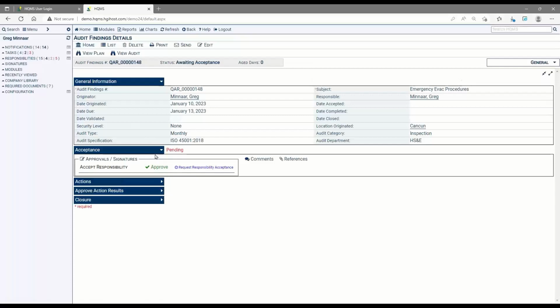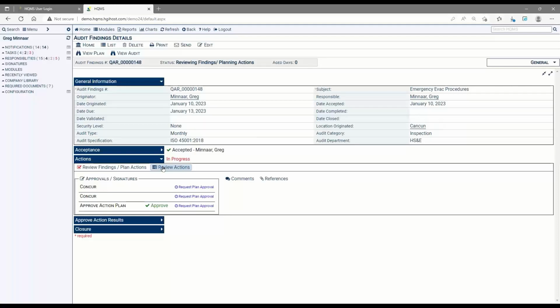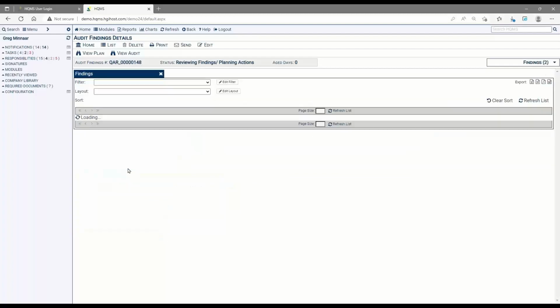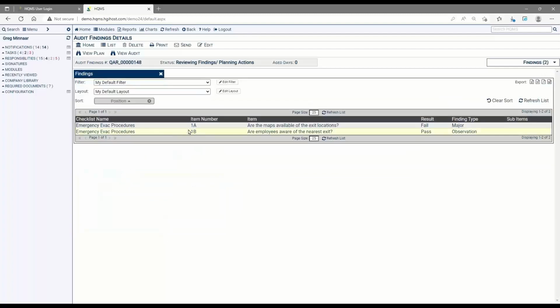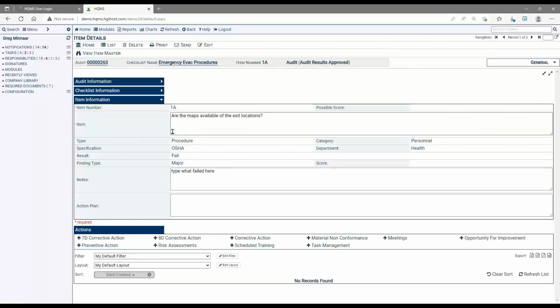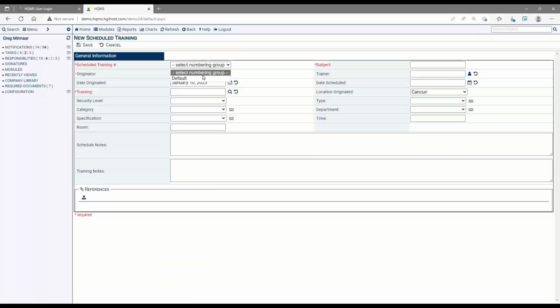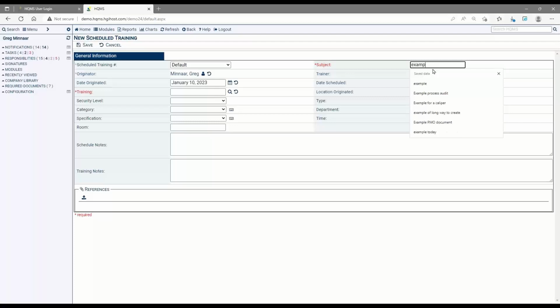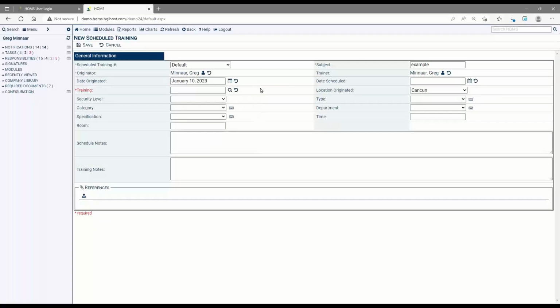The audit findings record collects up our findings from the audit, which could either be things that passed or failed. The items that passed, if they're an observation, they have a finding. And so I can go over here and we'll click on the first finding here. And then technically I can make an action for this finding. So maybe we'll make a scheduled training record. Obviously some procedures weren't followed. The training was lacking there, and I'm not going to fill everything out here for the purpose of this demo.